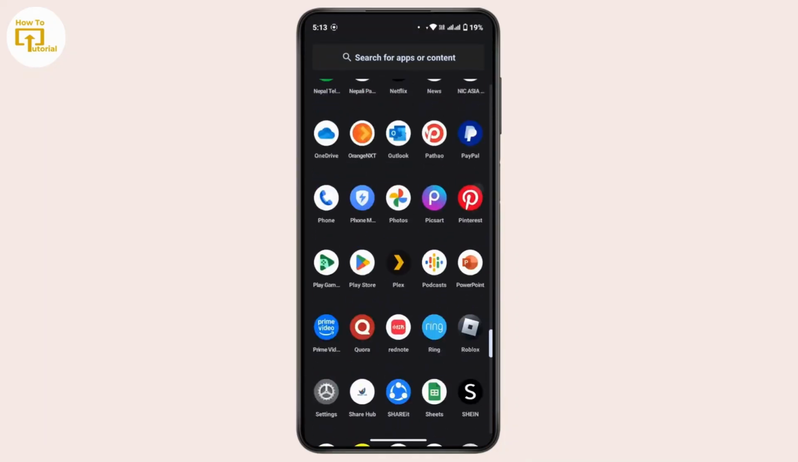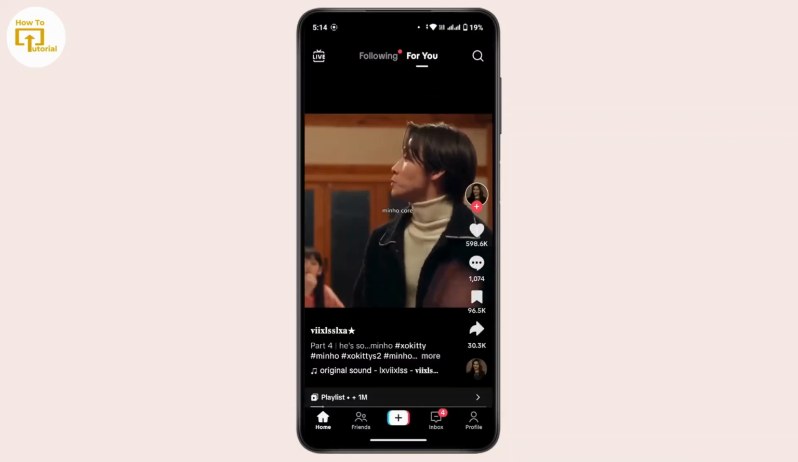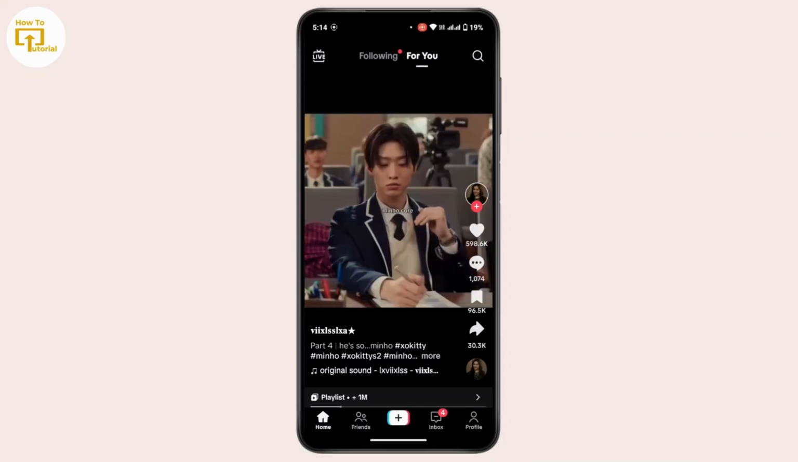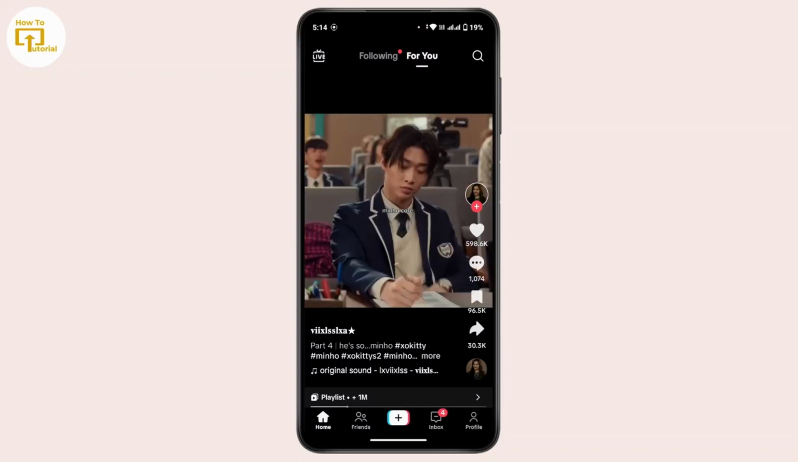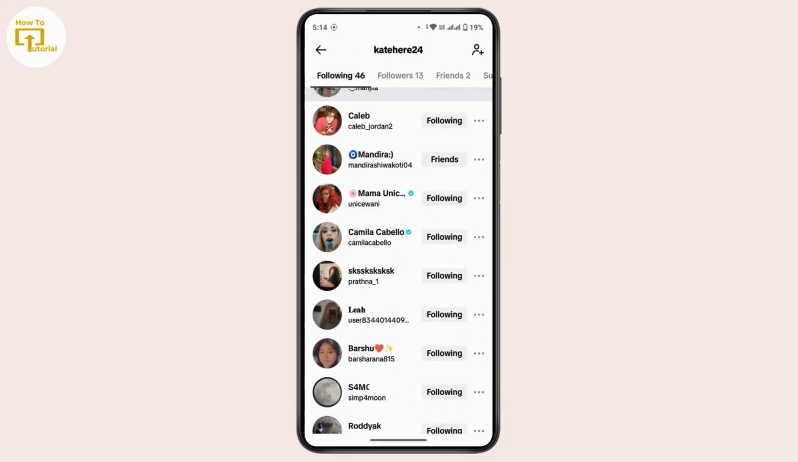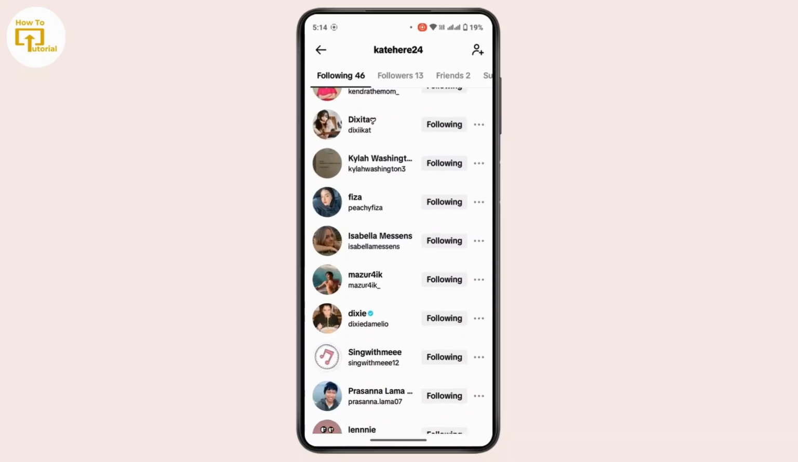First of all, launch the TikTok application on your mobile device and make sure that you're logged into your account. Now to access your following list, tap on your profile at the bottom right corner. That's going to take you to your profile page. Here, just below your profile name, you have an option to get to your following list. Tap on it. Scroll down a bit and these are all the accounts that you are following on TikTok.